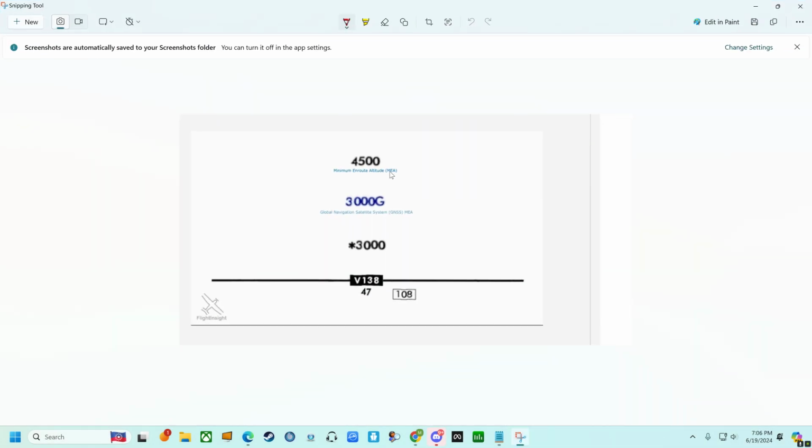Here's a perfect example. Your MIA is at 4,500. Your GNSS, Global Navigation Satellite System, or GPS route, is basically 3,000. And also on this Victor 138, as an example, your MOCA was 3,000 as well, right? So these two are very similar because you don't have to worry about radio signal. But if I wanted to get guaranteed radio signal, I'd have to fly the entire route. I'd have to fly it to MIA.